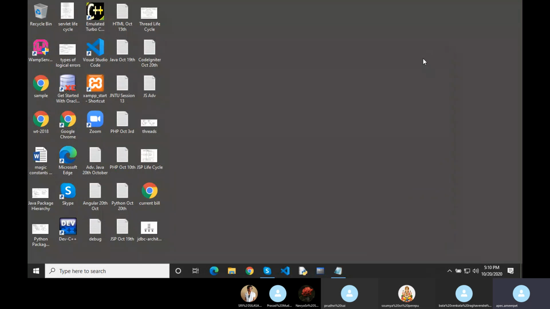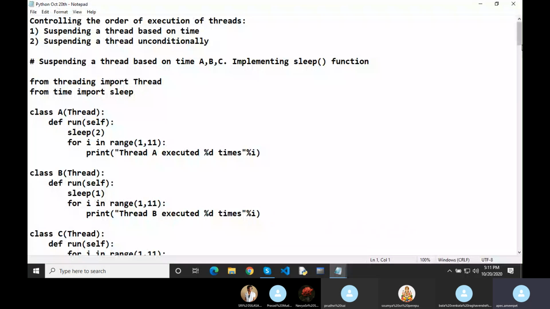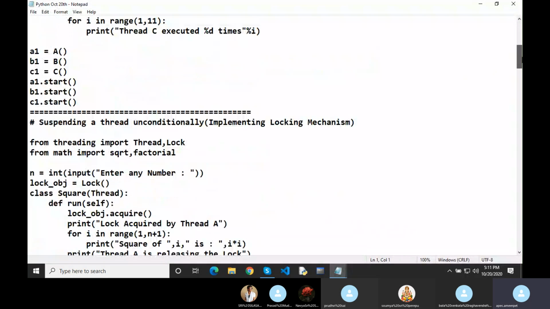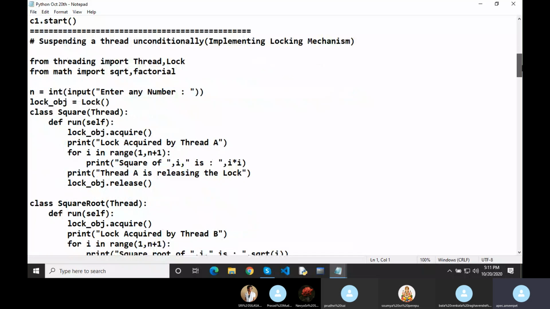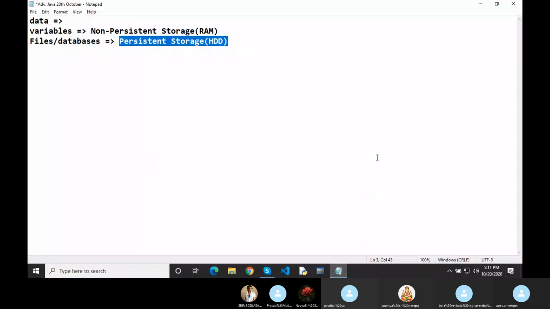So once we create a file, that file will be permanently available so that we can open the data. We can access the data whenever required. So that's what the concept of persistent storage.